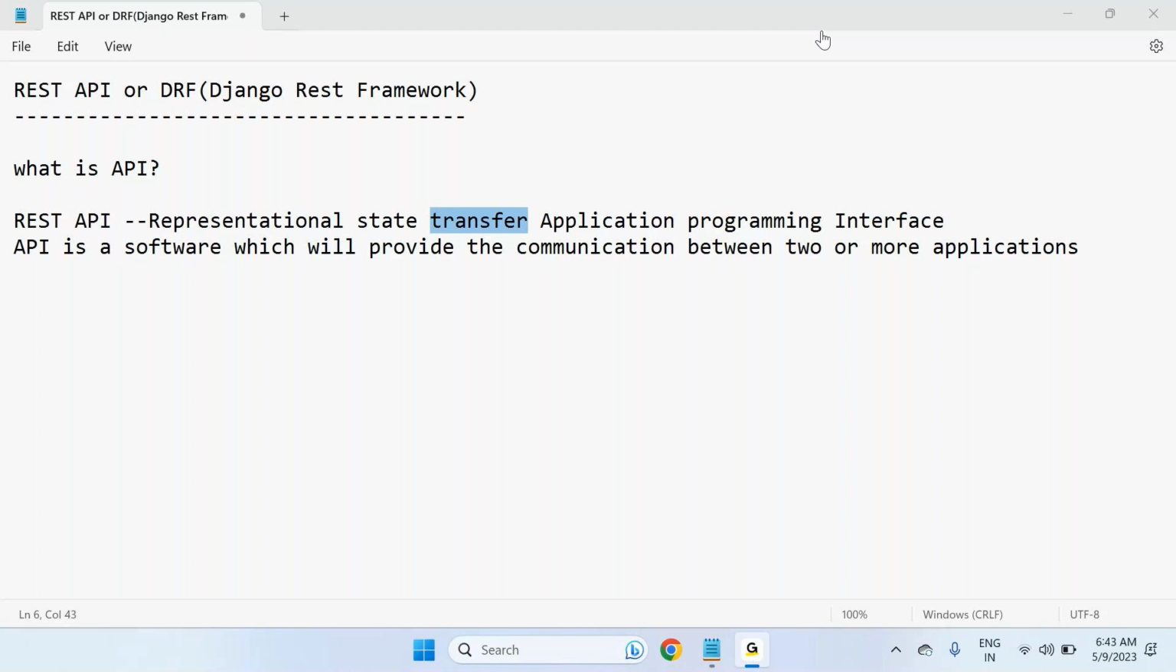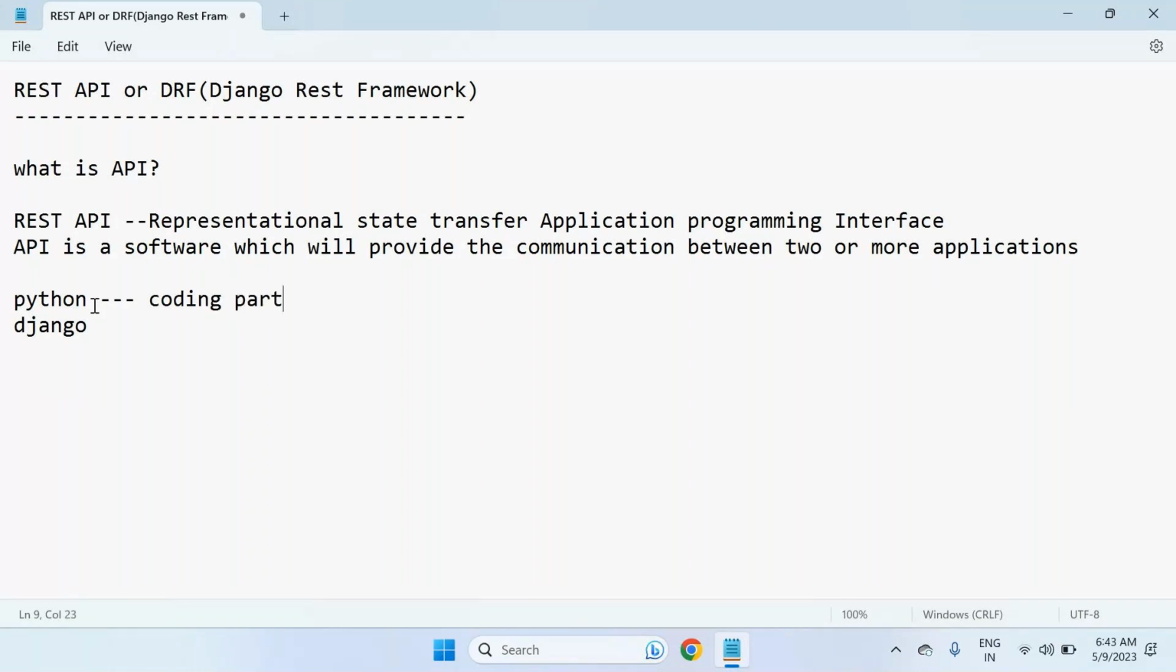services. So now tell me, to learn REST API, I said that Python is required and Django is required. These are the prerequisite subjects. Python and Django is must to learn REST API. So Python is completely for coding part, and Django is completely for web development framework. So REST API is for what purpose? Web services. Web services means what? The services which will provide over the web is called web services.